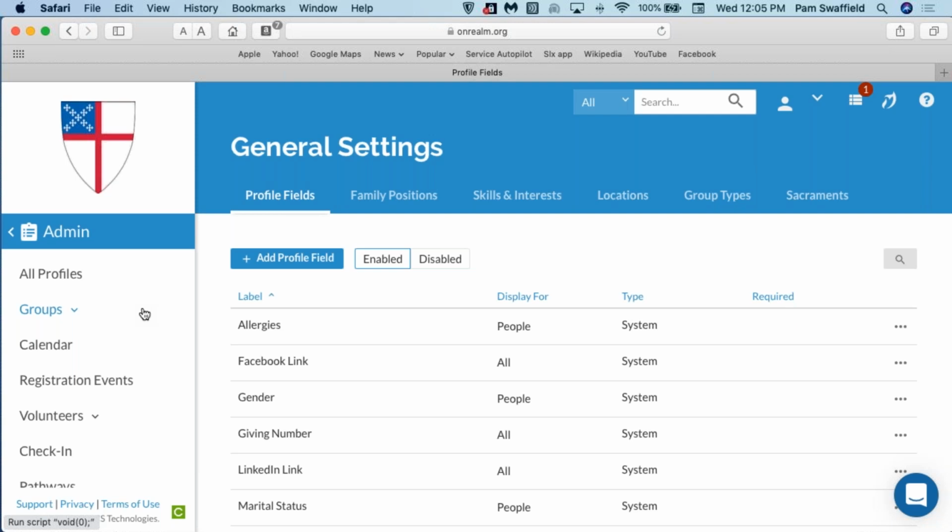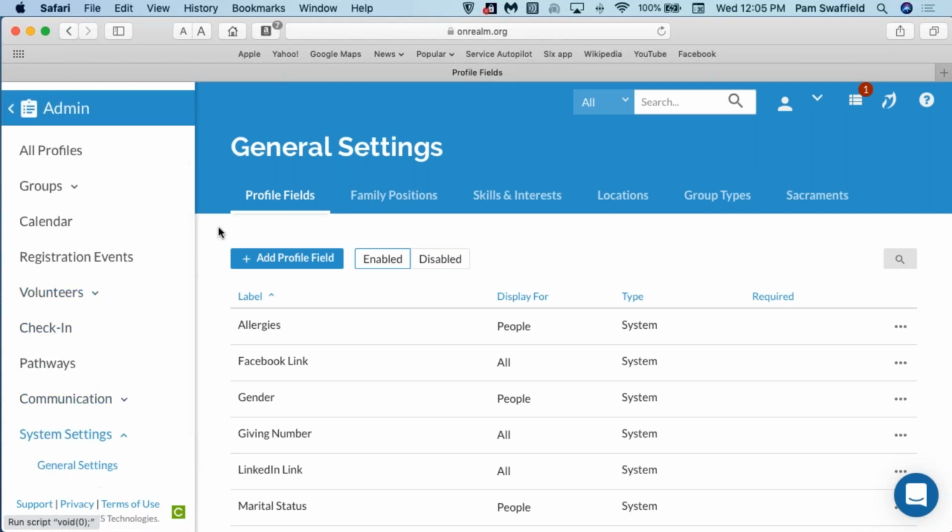Okay, so Peter and I have had a couple of conversations talking about, quote, best practices, basically to help all of you make sure that we get your Realm tracking set up so that, as I said, it works for each of you independently, but also maybe helps you all together as Episcopal parishes. I'm in the general settings area now, in the profile fields.